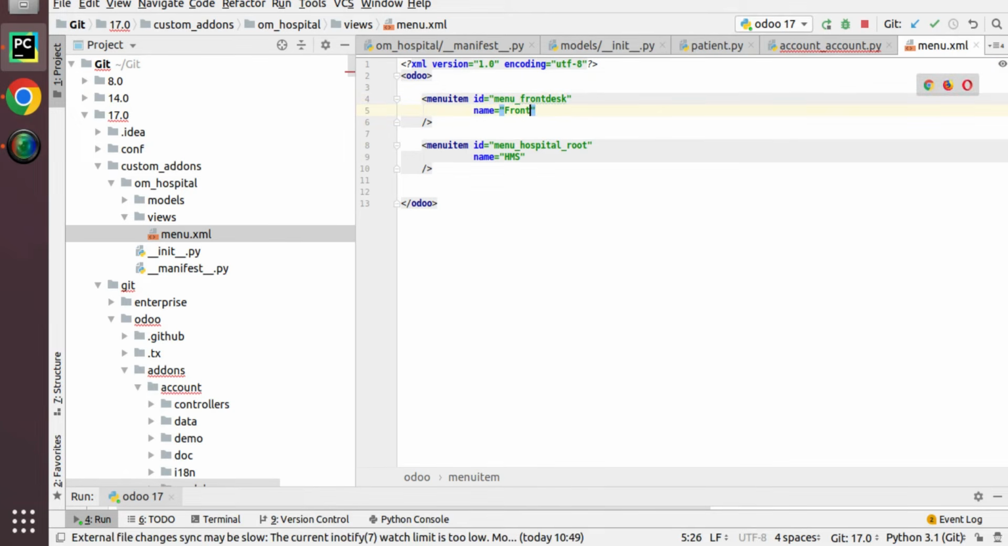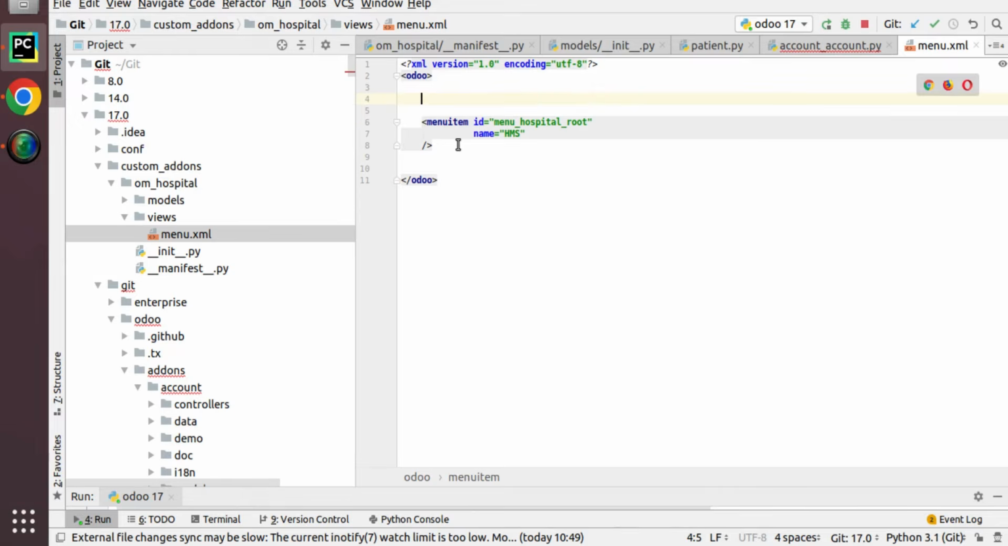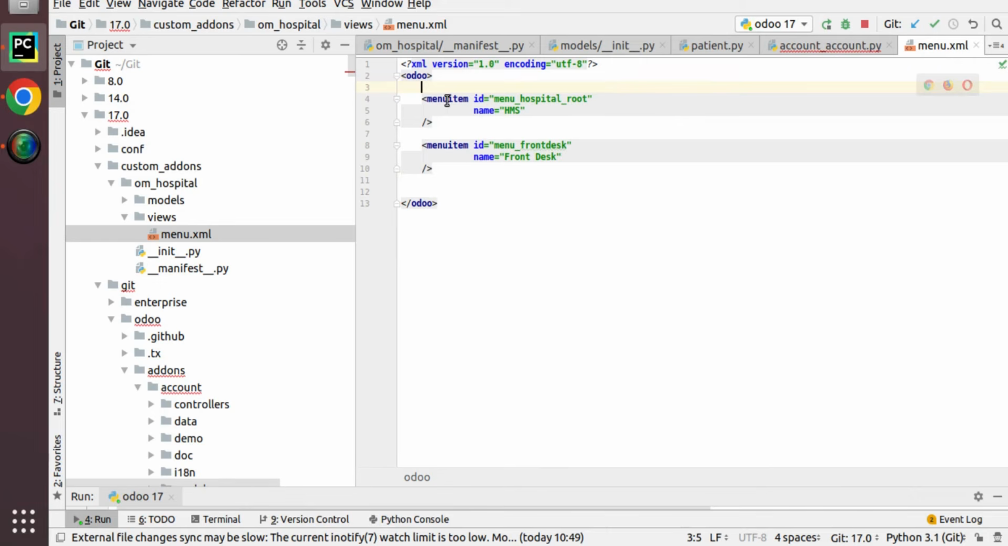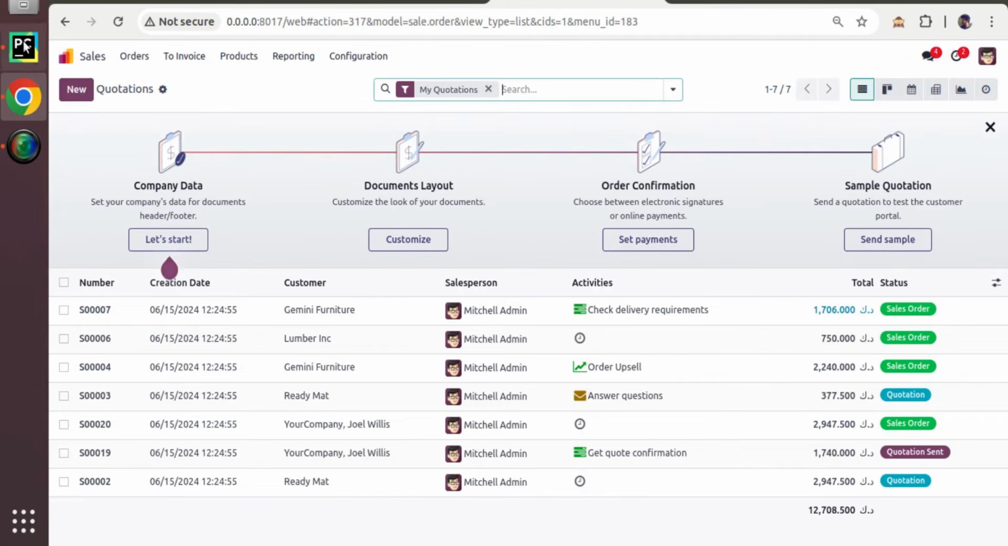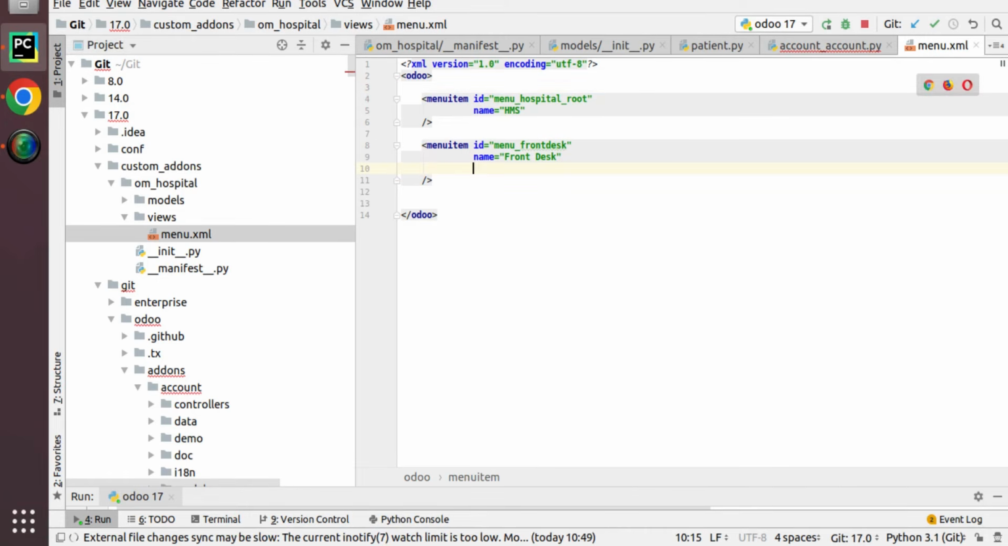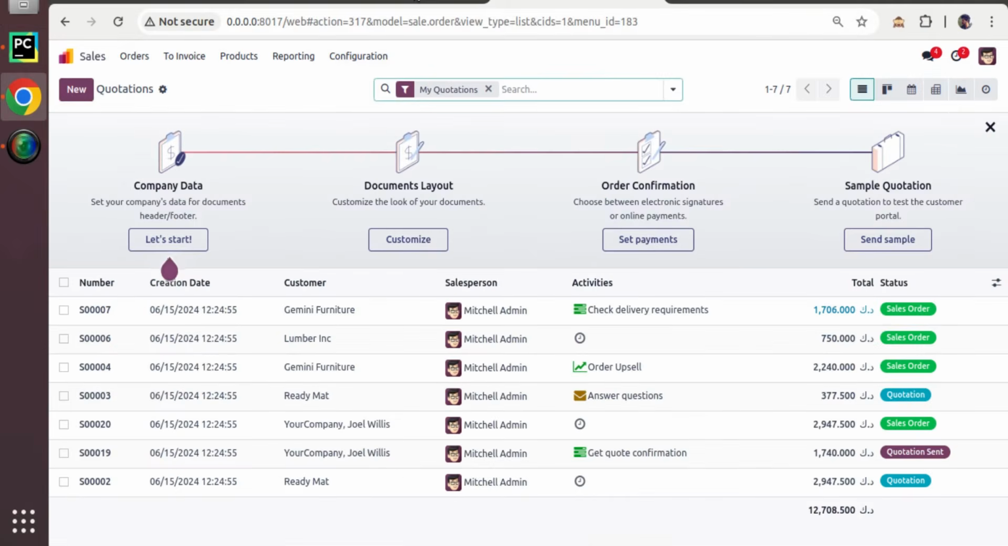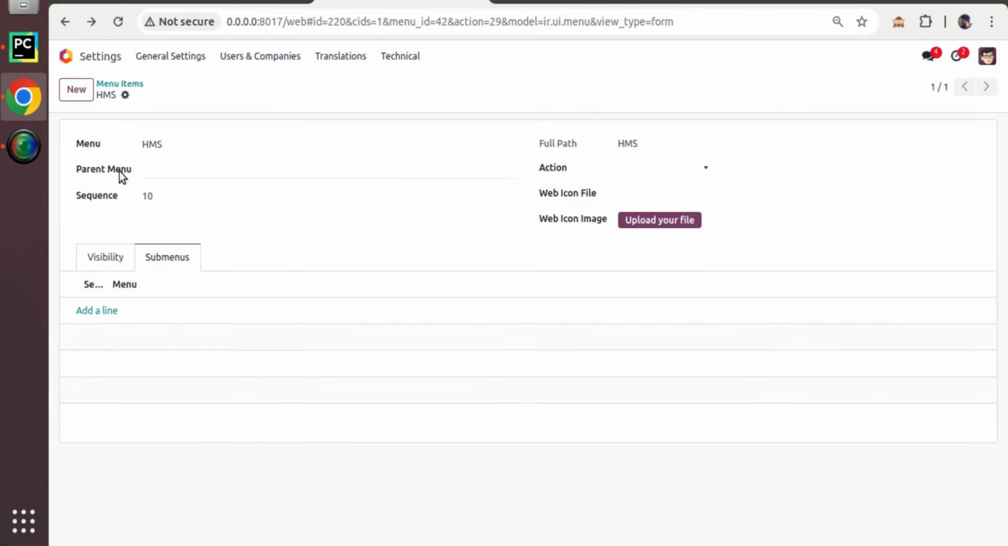I'll name it as front desk. Then I have to set this newly created menu so that it comes under this menu, like I'm creating a child menu. This is my parent menu, which is similar to sales, and as a child of sales I need to get the new menu. So I'll add a new key called parent and copy this ID. Here I'm setting that the front desk menu has to come as a child of this menu. Once we do that, this value will be filled.